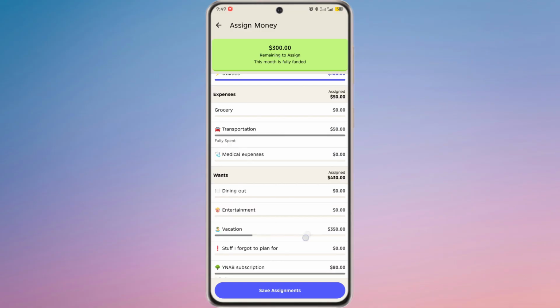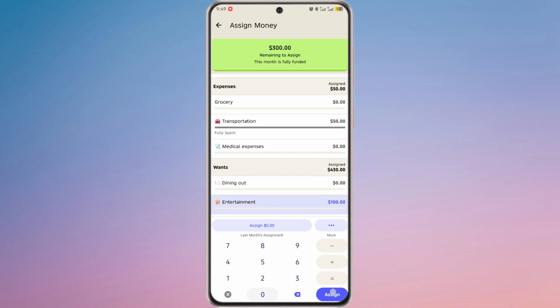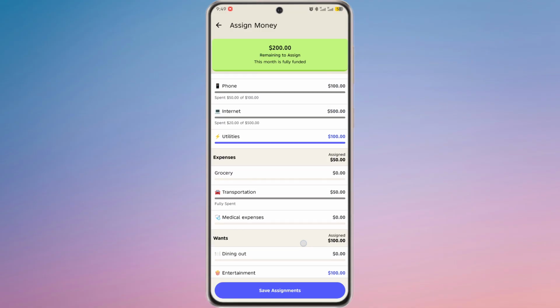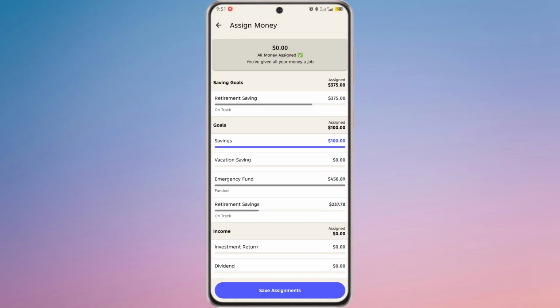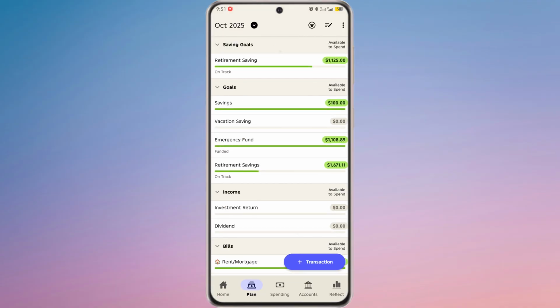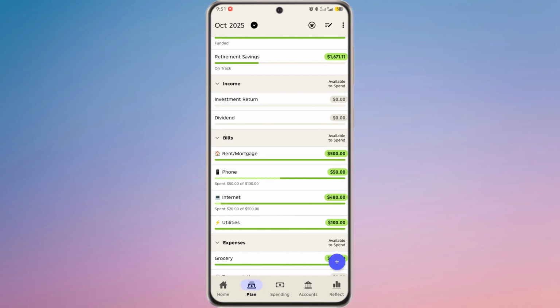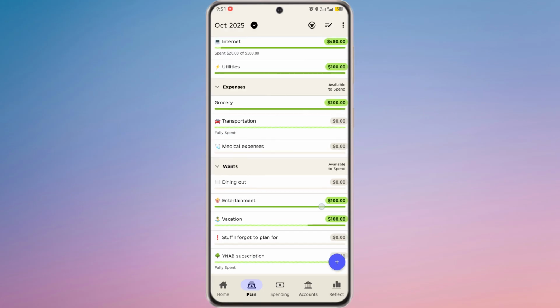You can always adjust these amounts later if your spending or priorities change. YNAB will automatically update your budget as you add transactions and make changes. Now you know how to use Give Every Dollar a Job method in YNAB.